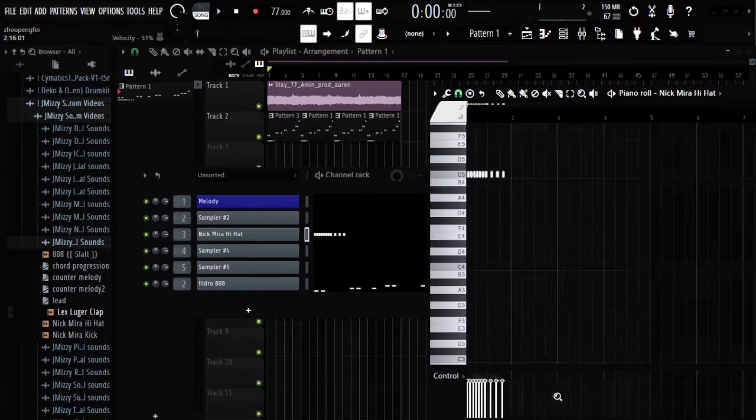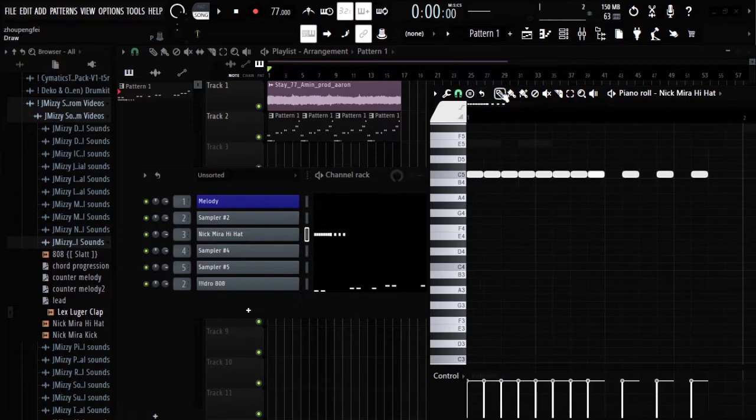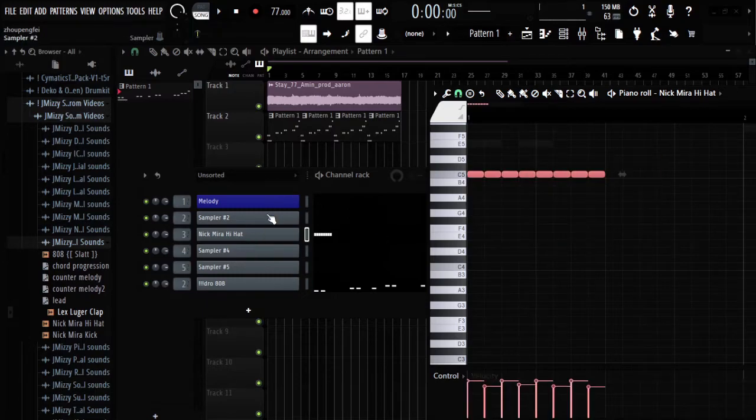This is the zoom tool. I never used the zoom tool ever in my life. Anyway, every other beat, every other tick is gonna be down like this.